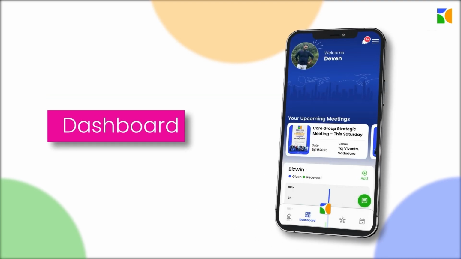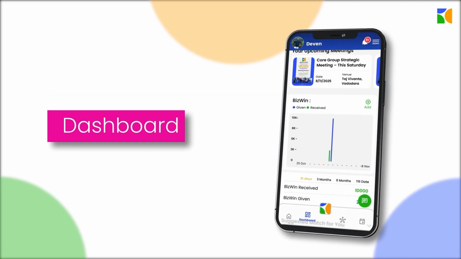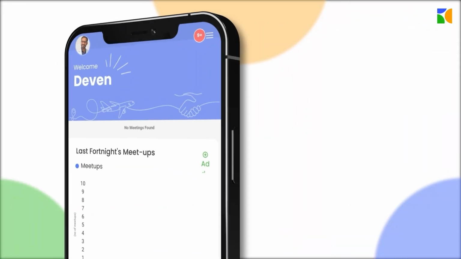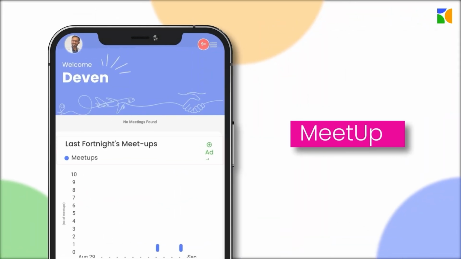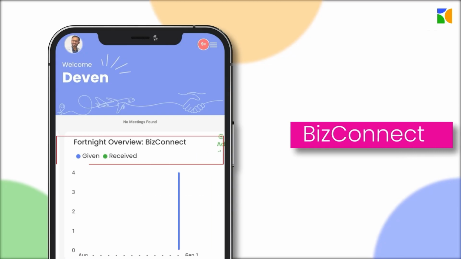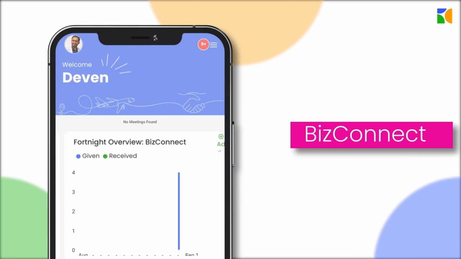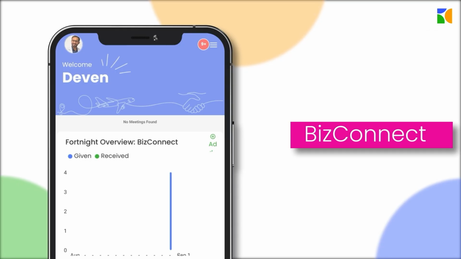Tap the dashboard icon in the bottom navigation bar. Here you can track all your networking activities. Meetup: log and track your meetings online or offline. BizConnect: record business connections you've received or shared.